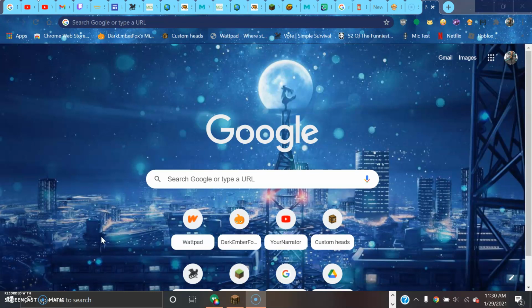Today I'm going to be showing you how to install and use the Shimeji browser extension. I already have it, as you can tell up here, and I will put the link in the description for downloading it. But let's get into it.